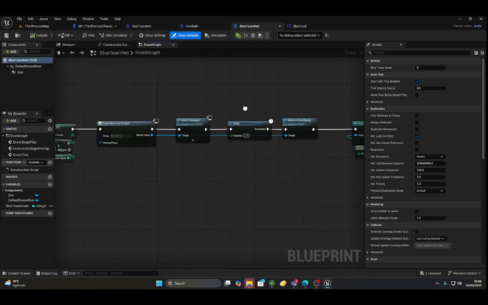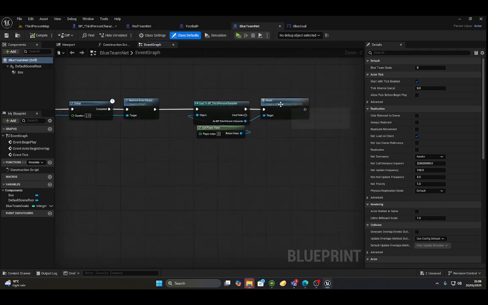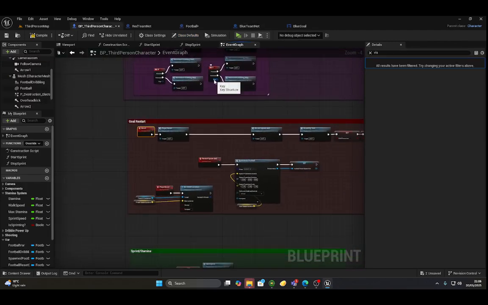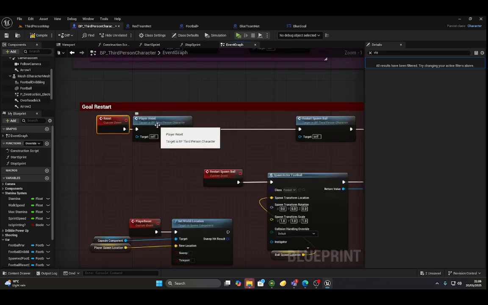Then it delays, removes it, casts to BP third person. I talked about this. Targets BP third person, reset. And so you have a couple seconds to emote, do what you want to do. And then it calls the reset, and this basically resets the game to how it was before. So this reset calls play reset, I'll talk about that in a second.